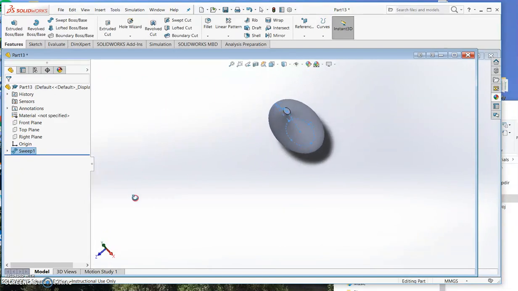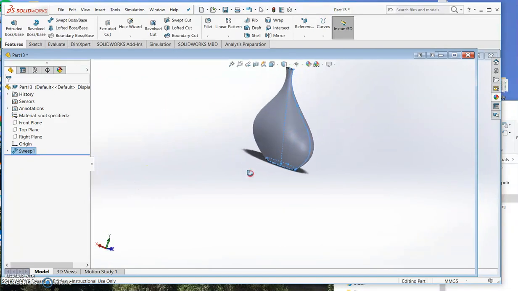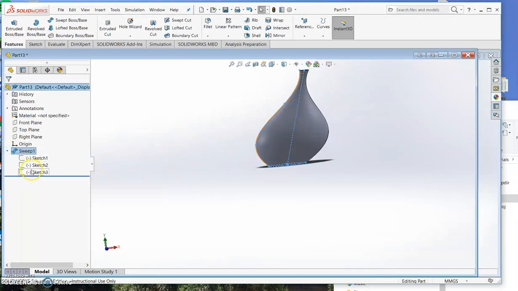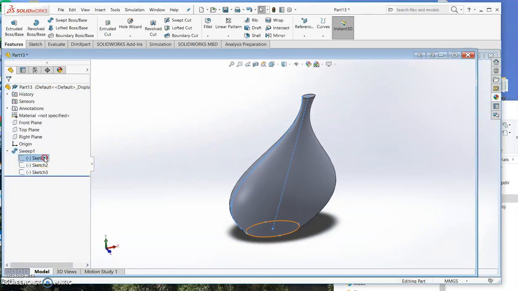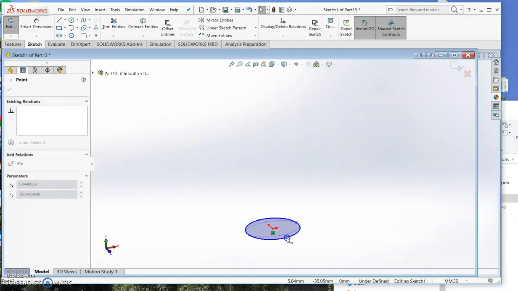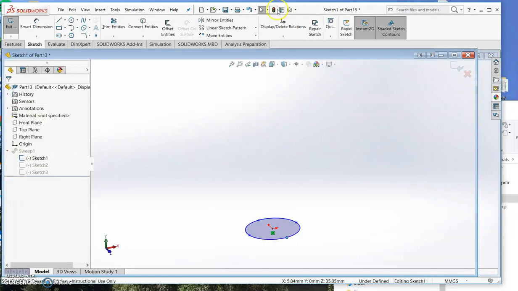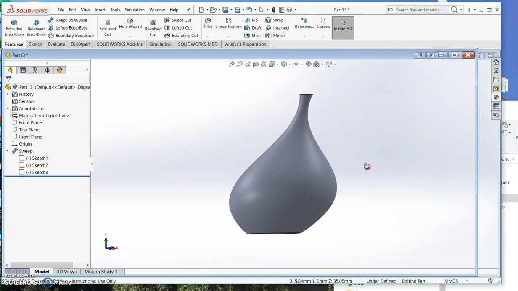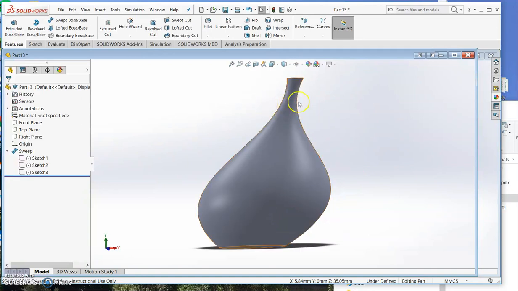Now I can have a look at what I've created. That's all right, but maybe I want the ellipse to be a bit fatter and I don't want the neck to be so skinny. So I can go back here and edit any of these that I like. First of all, I'm going to edit the ellipse to make it a bit fatter, and I press rebuild.